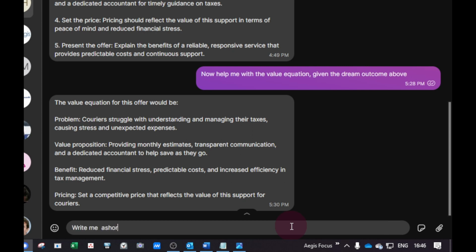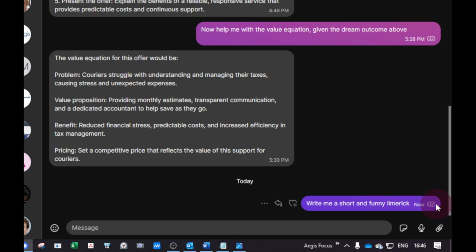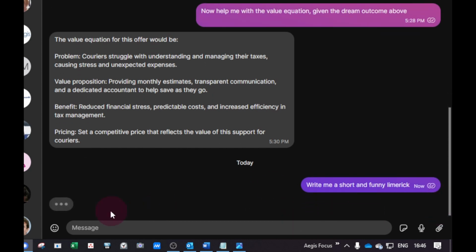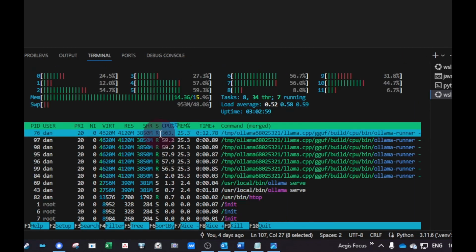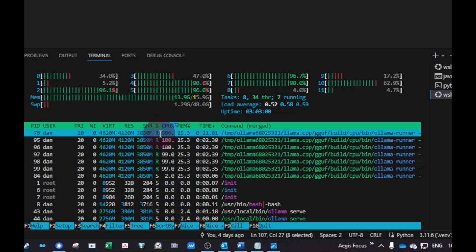Write me a short and funny limerick. That's been read. And the typing ellipsis has come up, so it is now working. Let's go over to WSL and we'll run htop. It doesn't show properly in the Windows Task Manager, but you can see here, okay, it's using a fair amount of my memory here. Quite a lot of the threads are running. I can definitely hear my fans whirring. So yeah, it does use quite a fair bit of processing power.